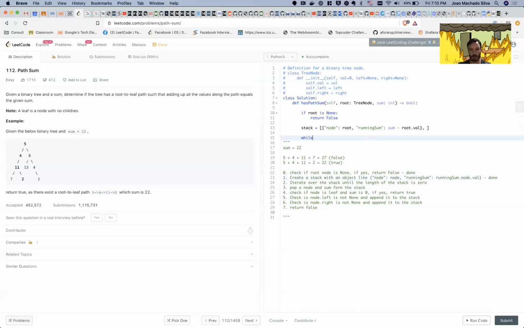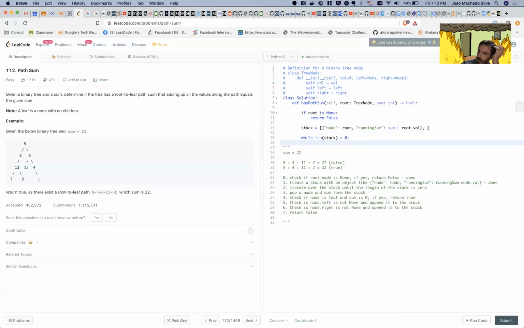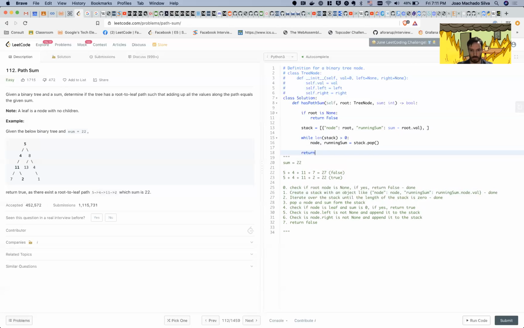And then while length of stack bigger than 0, then what I do here is pop node and running sum equals stack pop. Return false. Let's check if we don't have any errors so far. Okay.